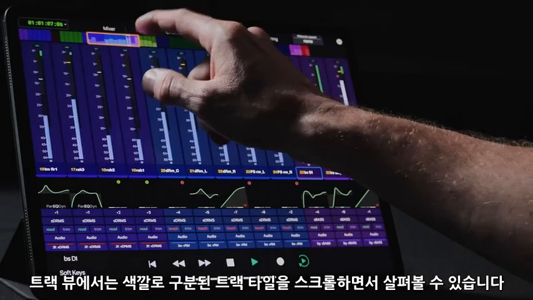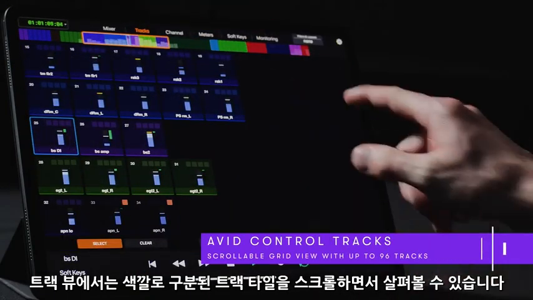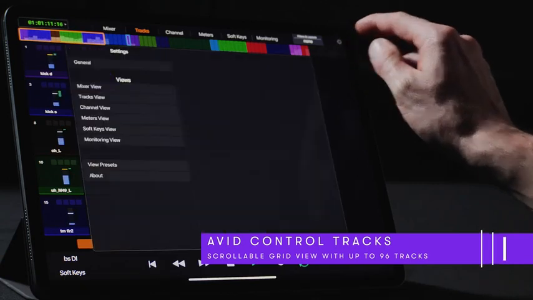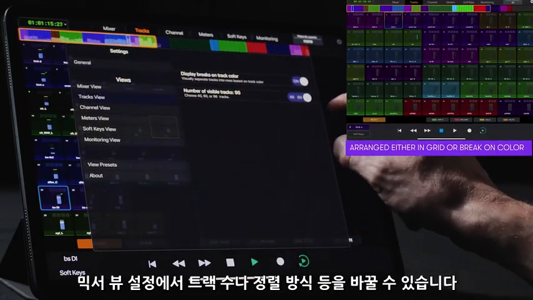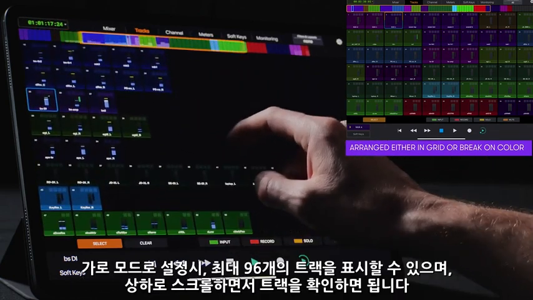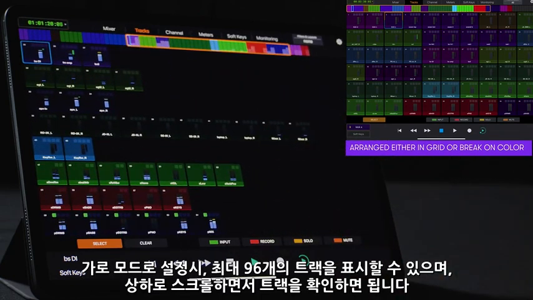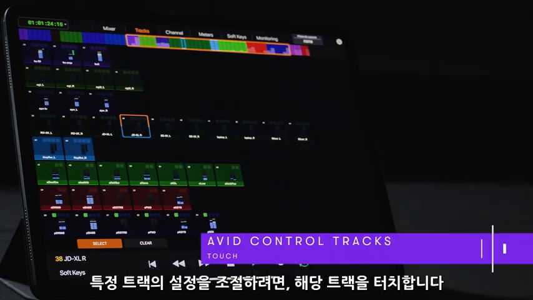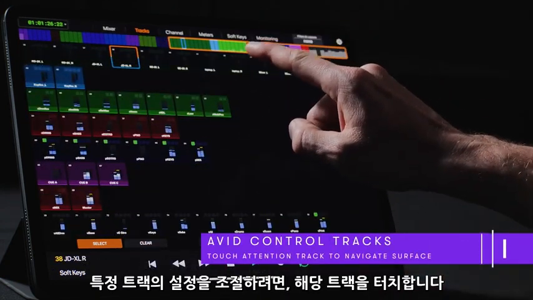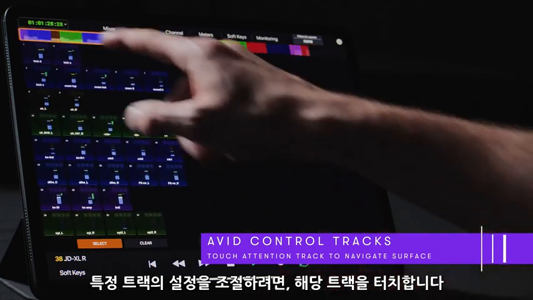The Tracks page displays a scrollable grid view of color-coded tiles representing the tracks from the workstation. Users can choose both the number of tracks as well as the way they are arranged on the page from the Mixer view settings. While in a landscape orientation, up to 96 tracks can be viewed per page before users simply swipe up or down to reveal additional tracks. Users can simply touch a track to attention it and navigate any attached S1 surfaces into the appropriate range.